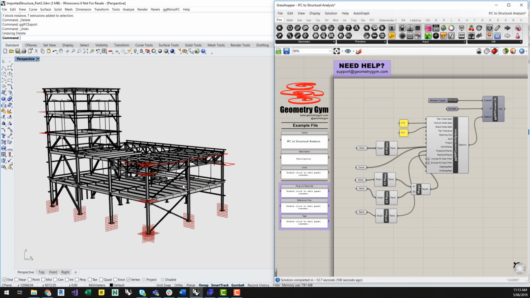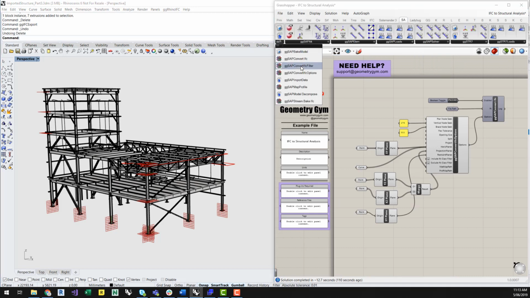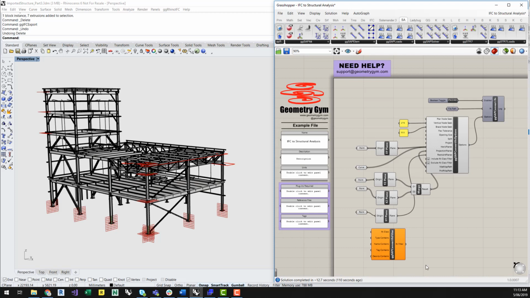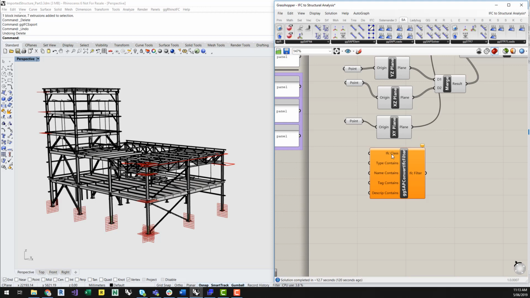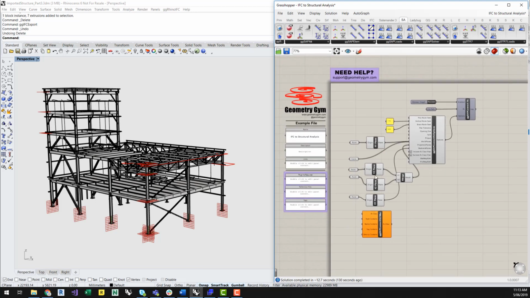In Grasshopper, I can navigate again to the SAP Base tab and select a component named GG SAP Convert IFC Filter. This allows me to add a filter to the file during conversion. This filter allows me to provide one or more classes and also search for text within an item type, name, tag, or description. By default, an IFC building element include filter is already defined. However, if you are adding additional include filters, you will need to add this manually.